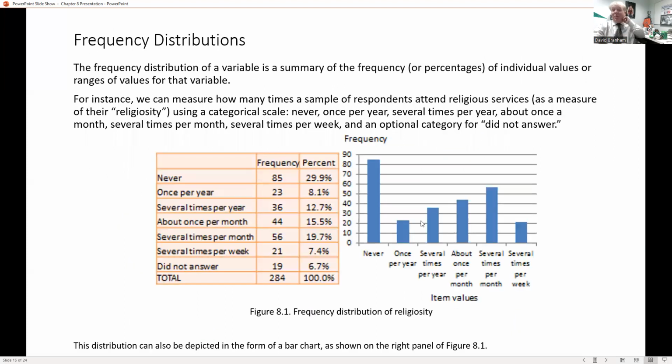So look at these frequency distributions here, right? A frequency distribution of a variable is a summary of the frequency or percentages of the individual values or ranges of the values of that variable. And you can see on the left here, I have another example where the frequency is never, once per year, several times a year, and so forth. That's the frequency, and you can present that table. That looks good, and then that percentage right next to it, that looks good. If you were to put that in a table in a paper, that would look fine. So you could have that.